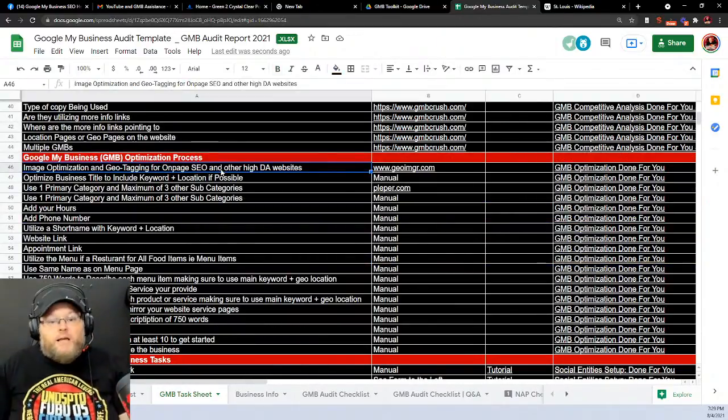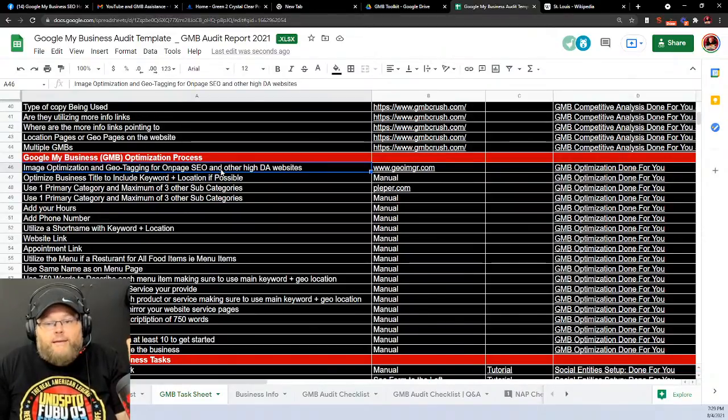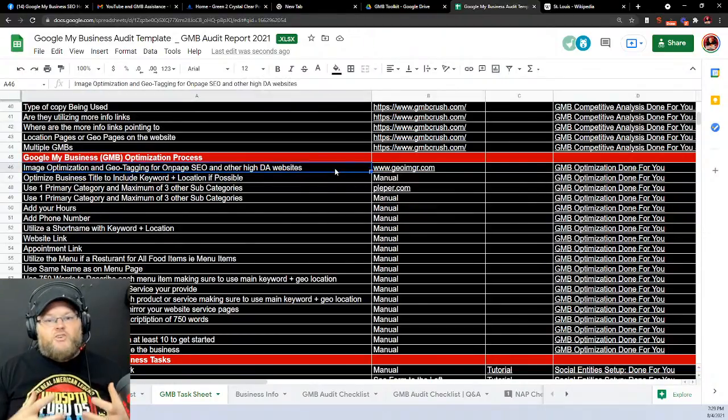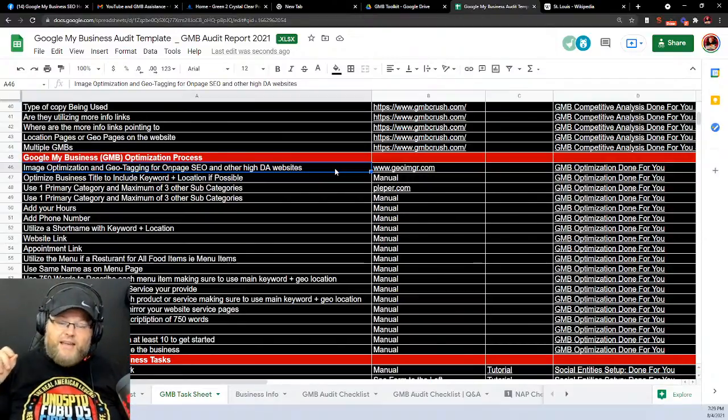How do we optimize a GMB? All right, what's the image optimization and geotagging for on-page SEO and high DA sites? We're going to use GeoImager. You can take your keywords, your latitude, longitude, and EXIF data, and insert it into an image. I wouldn't do it on a Google My Business, because they're going to scrape it when you upload it, and it's not going to be utilized. But you can still do it on your own website, your own Web 2.0 assets, and other websites.